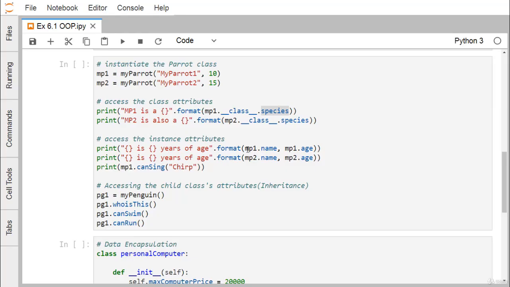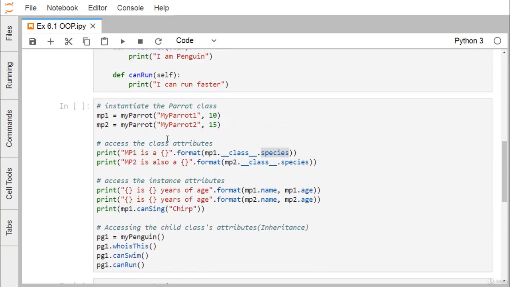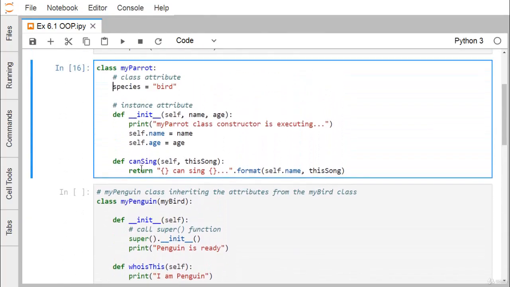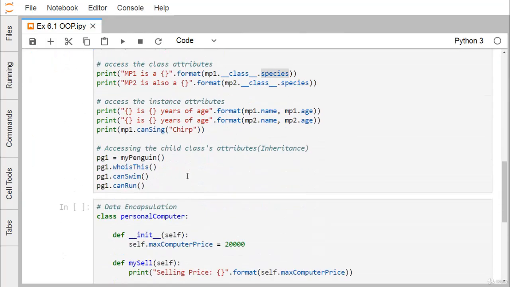So now we are going for this, that is the instance attribute. So now mp1.name and mp1.age are going to get printed using these particular placeholders and the dot format method. So mp1.canSing, that means here we are having one method, that is canSing. You can find that this canSing we defined here. This particular method requires one string as input argument, the respective song name. So here we are passing this chirp. So canSing is taking this particular string as input argument.